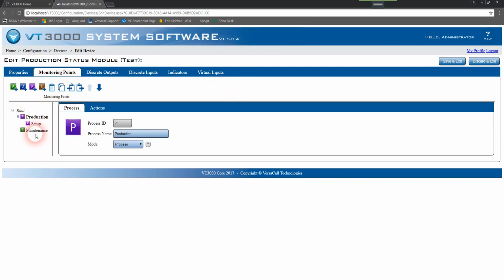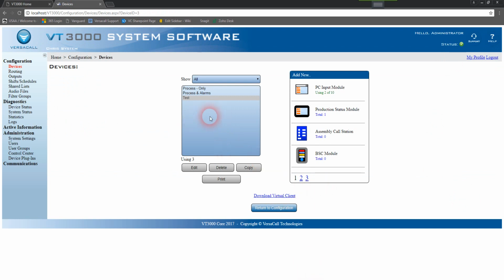Now basically you're seeing the type of setup. So you can see this hierarchy. It shows that that's underneath that, but this is on the same level. And then basically once you've set this up the way you want, you can just hit save and exit. And the hierarchy part only works on a TIM, touch input module, and a PSM or a product status module. A BSC just has the ability to have a process, but there is no hierarchy ability built into it.